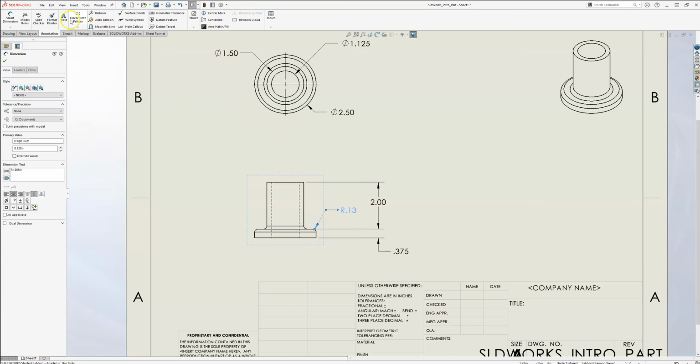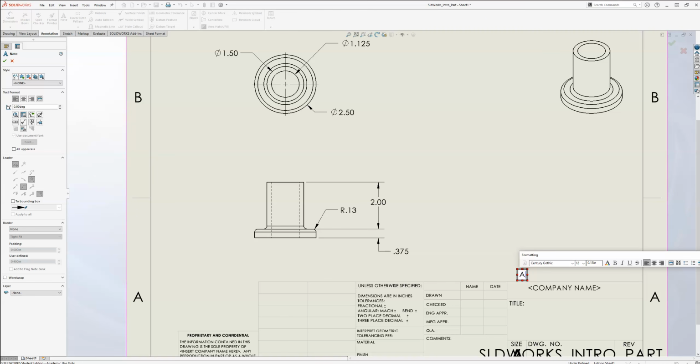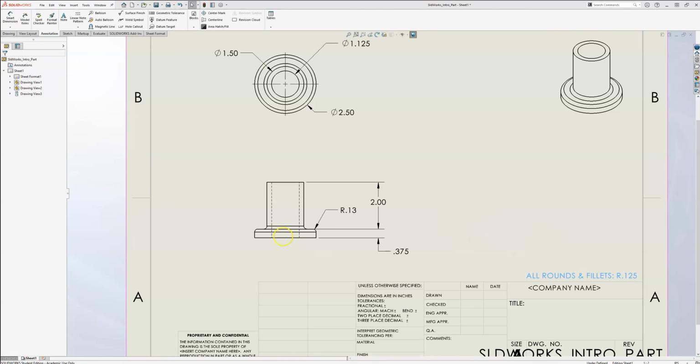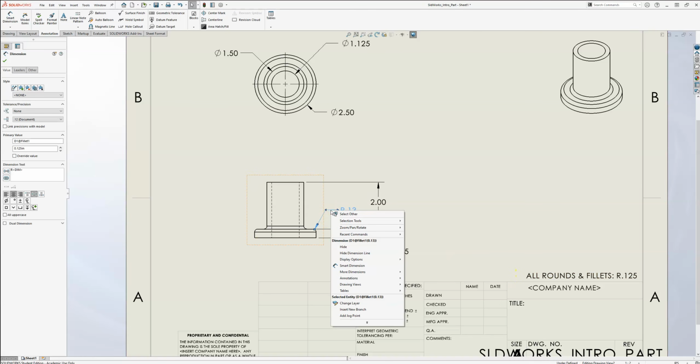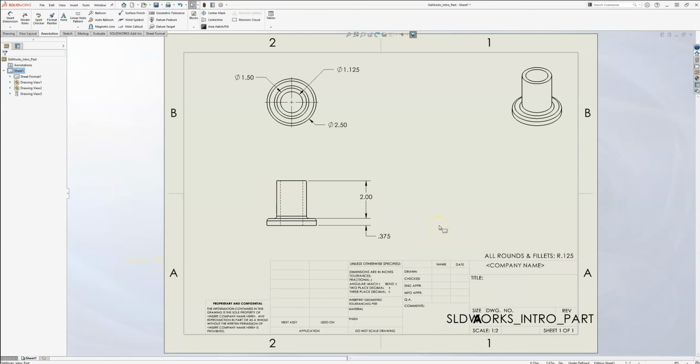So I might go ahead and create a global note instead. I'm just going to click up here, create a note. I usually put them above the title block here, and I can say something like all rounds and fillets are 0.125. And so that allows me to create that note. Now if I've created that note, I probably don't need this dimension there, excuse me. So I'll just right click on it and say hide.